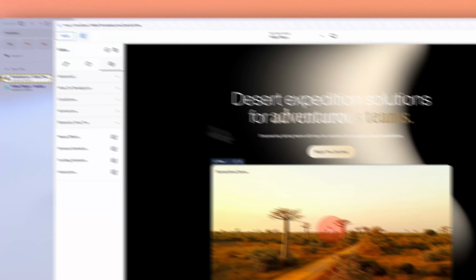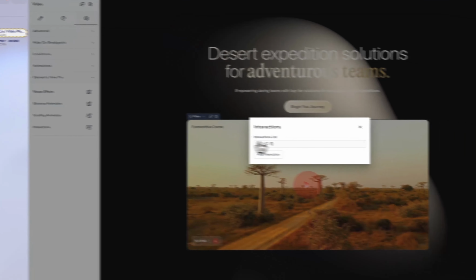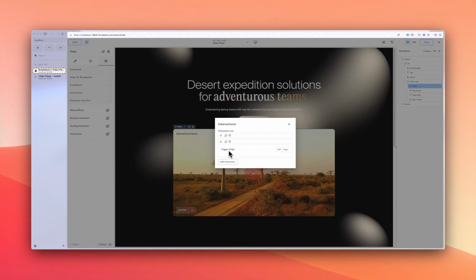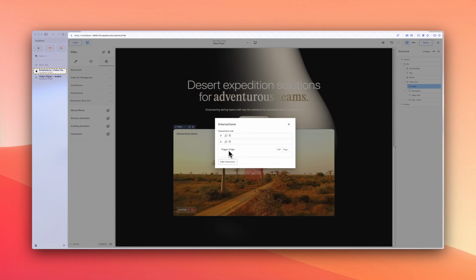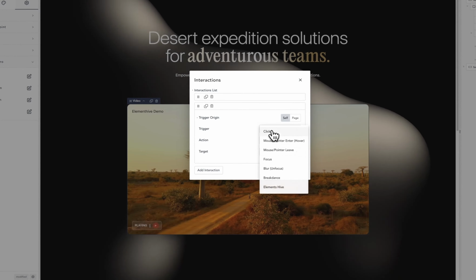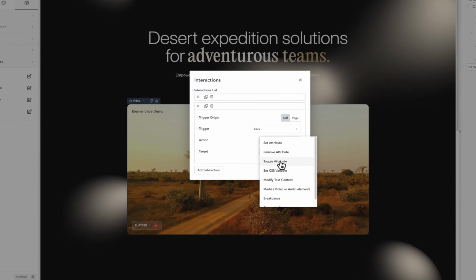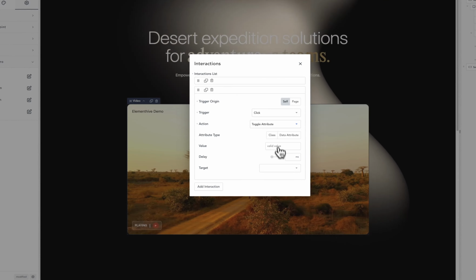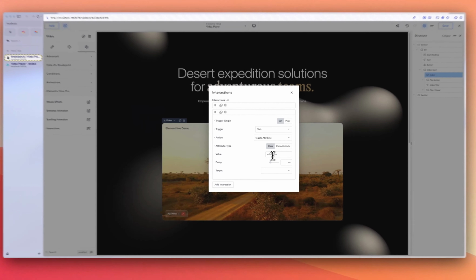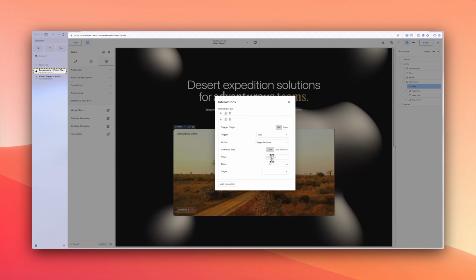So going back into our development, back in our video, we can go into our interactions, and then we want to do another one. This one is going to bring back our play button div. All right, so let's click on cell, and then for trigger, we want to do a click. For action, we want to do toggle attribute, click on class, and then what do we want to do? We want to now remove an attribute.